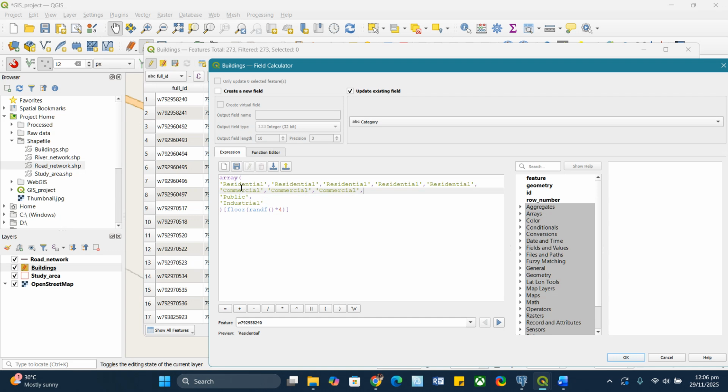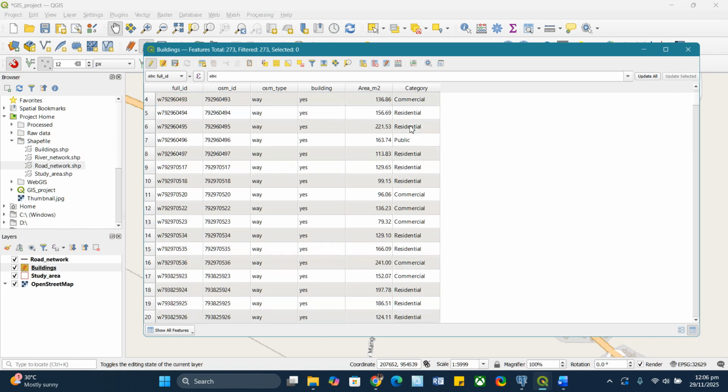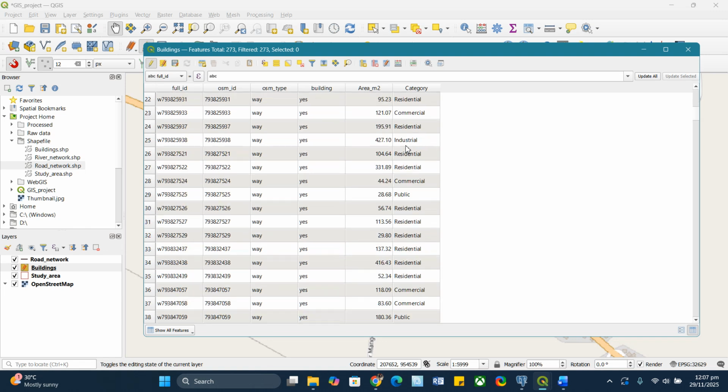So the total amount is 1, 2, 3, 4, 5, 6, 7, 8, 9, 10. So we have to multiply the random function by 10 because we have 10 categories. But the unique category is 4. We only have 10 elements. Then we click on OK. So this will update our category with more residential, more commercial, and less for industrial and public.